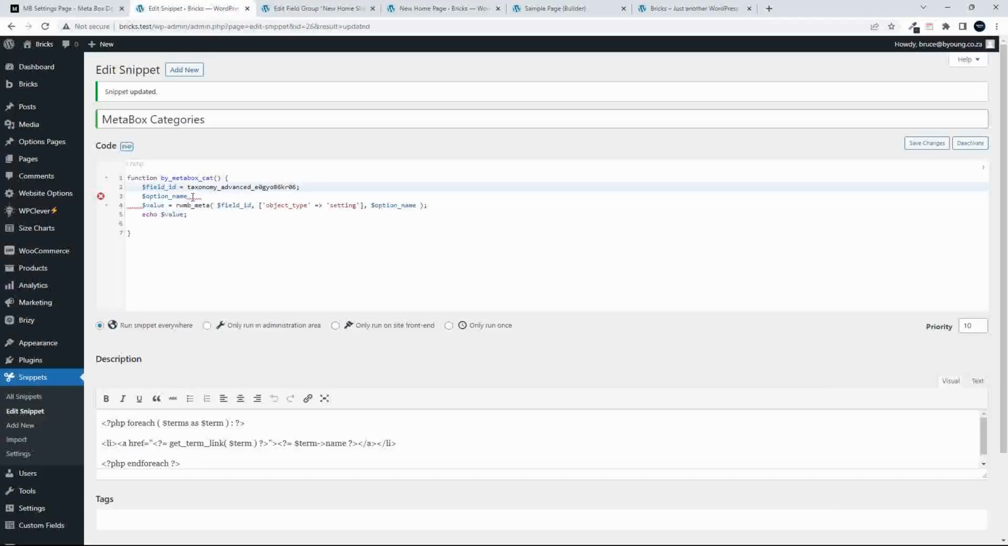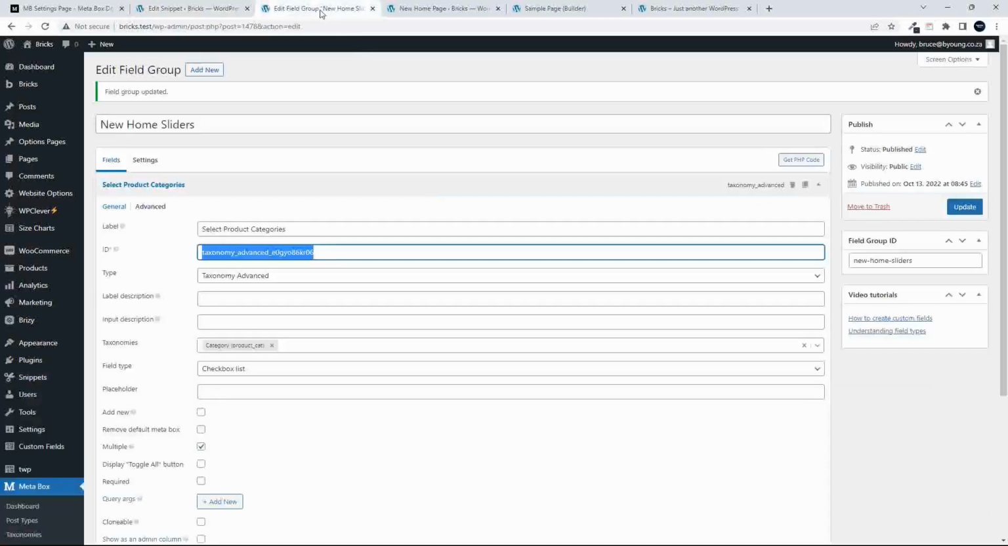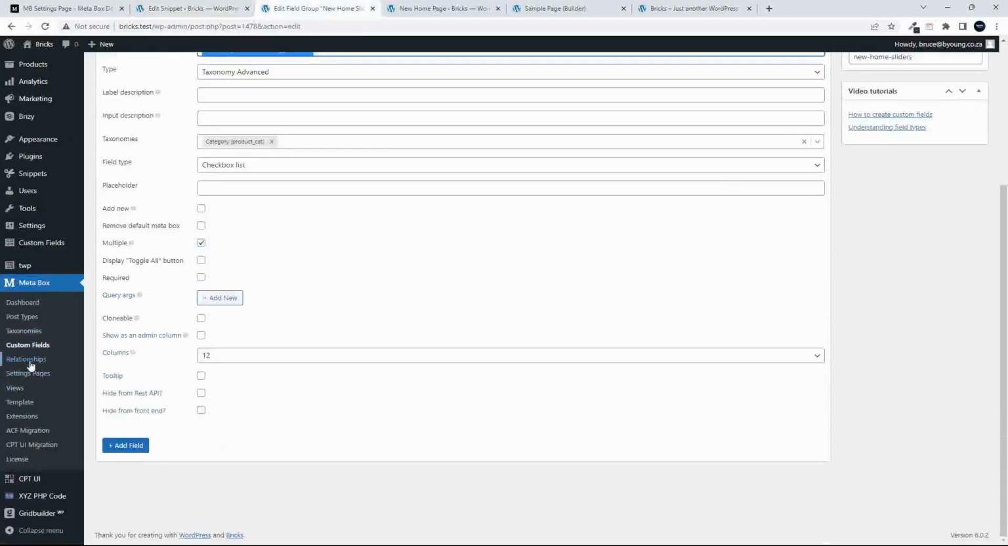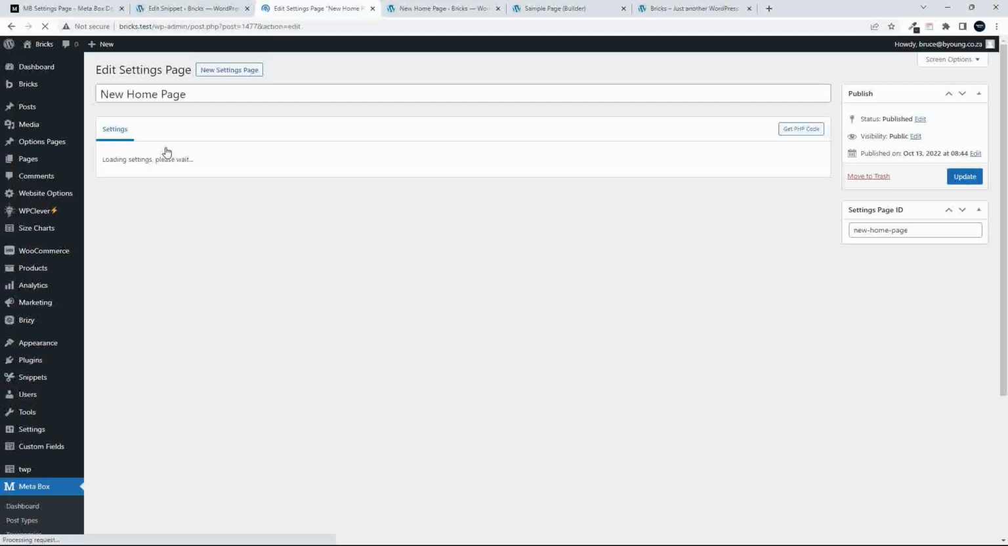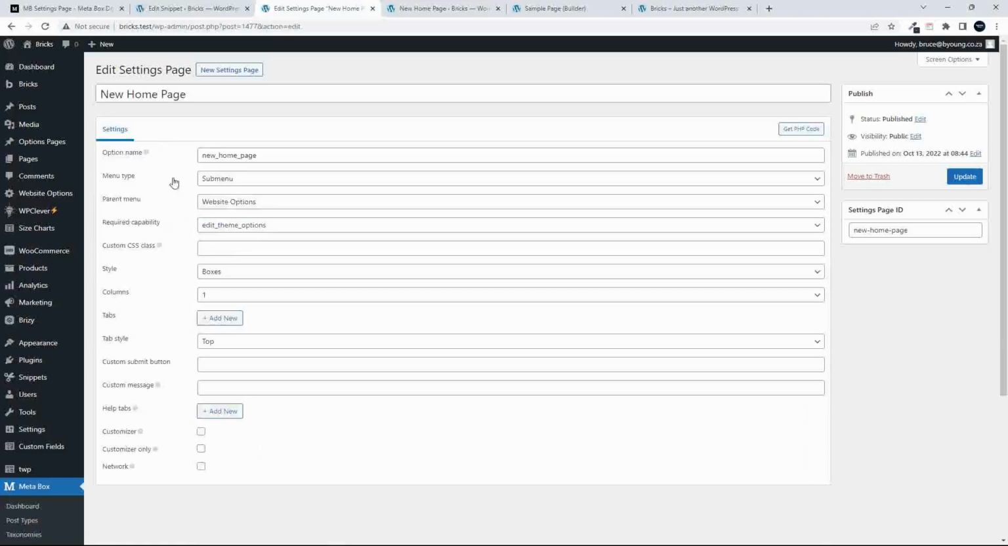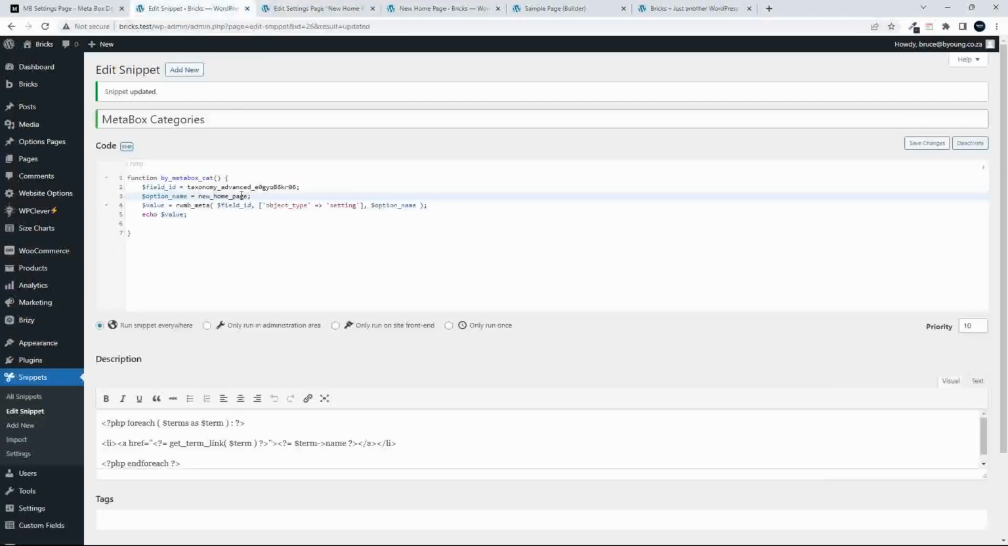And then I need to get the option name. Now the option name is actually the name from the settings page. It would be nice if it said settings name or settings page name or something. And over here, we can then go to our settings pages. Maybe just call it a settings page. And then we're looking for the new home page. And on the new home page, we'll see the option name. Okay, so we have the option name and we can pop that in.